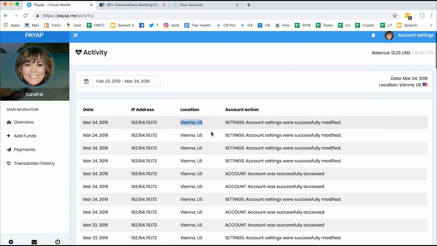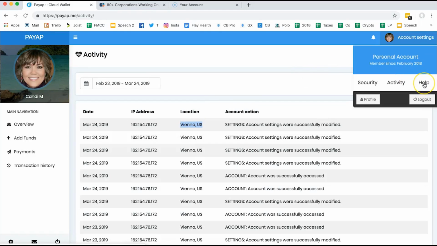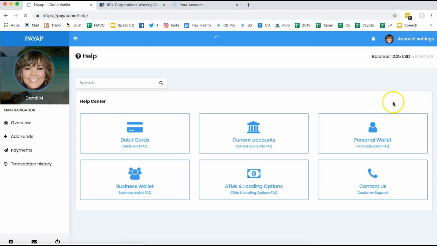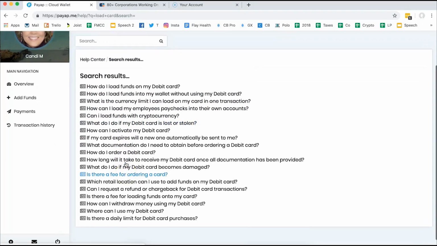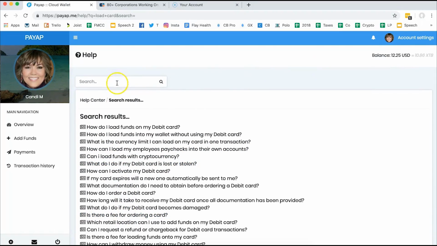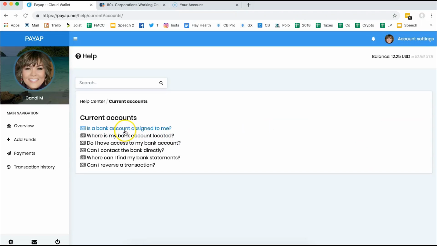So we have a great support system through our FAQs. If you look over here under account settings and under help, you're going to see all sorts of questions. You can put in load card, and it's going to bring up all the different questions about loading your card. If you just want to go back to the help center and see all the different options, you can click on one of the different options. Current account information. Is a bank account assigned to me? Where is my bank account located? How do I access my bank account? So go back to help center.